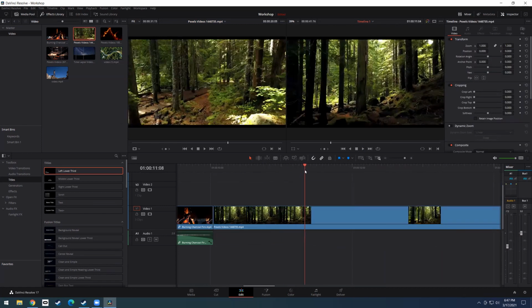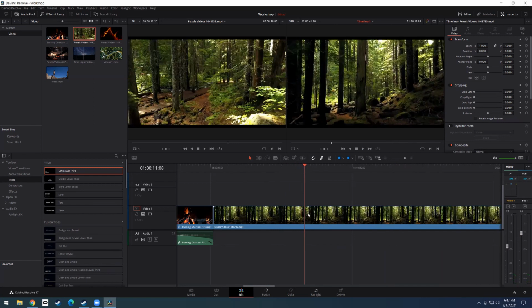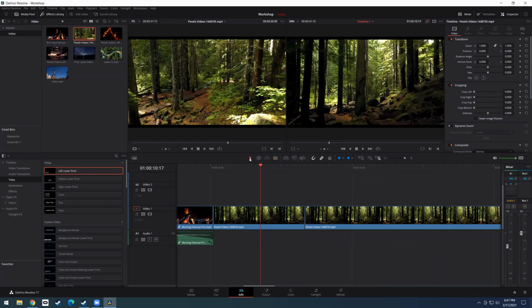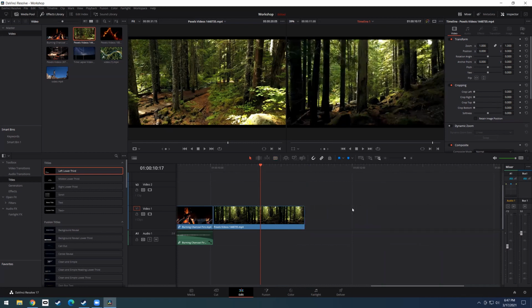So what I'm going to do is I'm going to cut this clip to make it shorter. I'm going to hit B on my keyboard, which will be the blade tool. So I do that. It's going to cut where my red marker is, and now they are two separate clips. If I go back to my arrow here, I can select it, and then I can delete it.